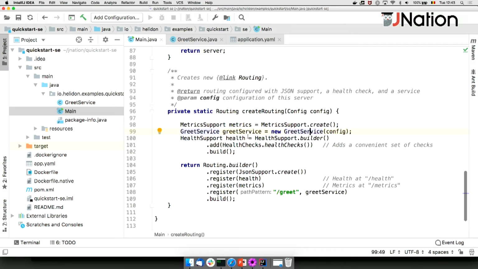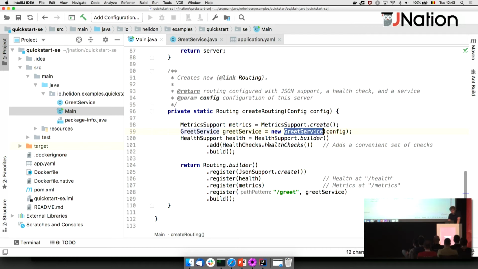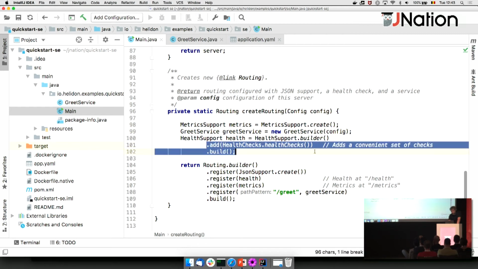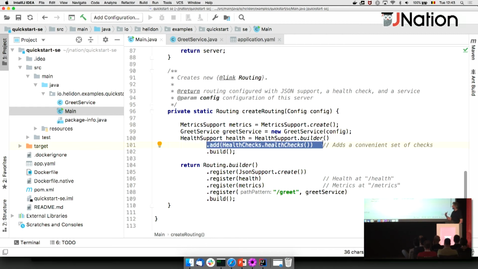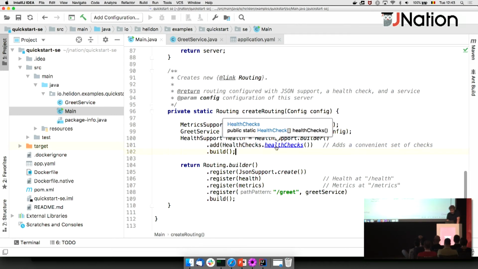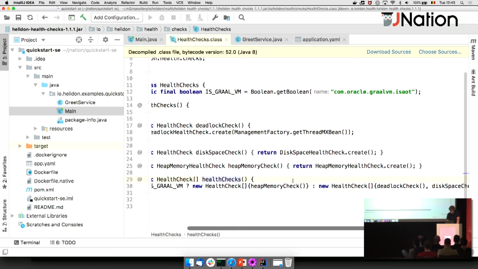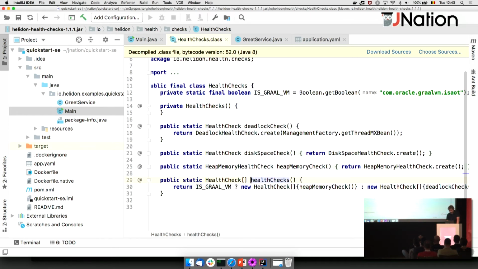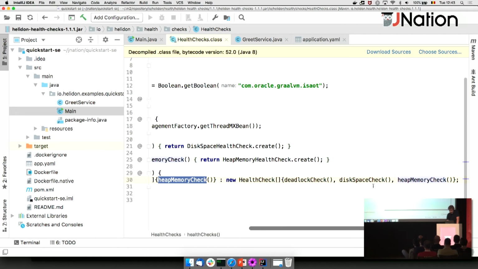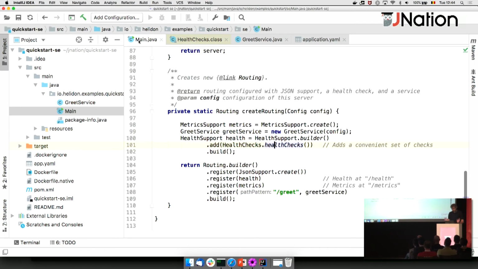If we look next, we have defined the services itself. We are defining health support, that is being done here. And you see that I don't specify anything, I'm just using the standard health check. So let's look at what that health check provides out of the box. This one is basically testing if it's running on GraalVM, it will just provide a heap memory check. And given that in this case we're not running on top of Graal, it will provide a deadlock, a disk space, and a heap memory check. And again, it's convention over configuration.